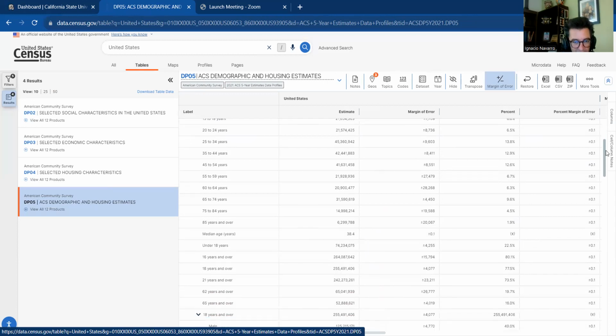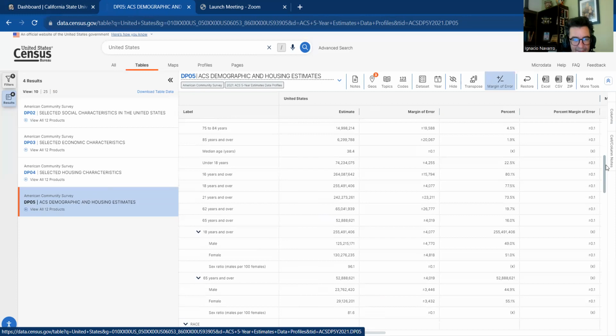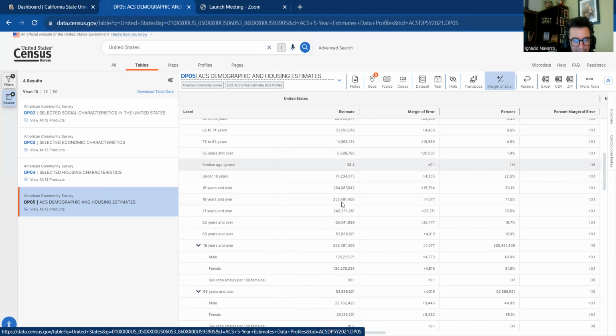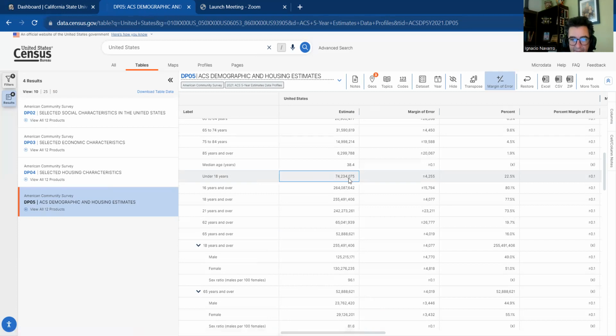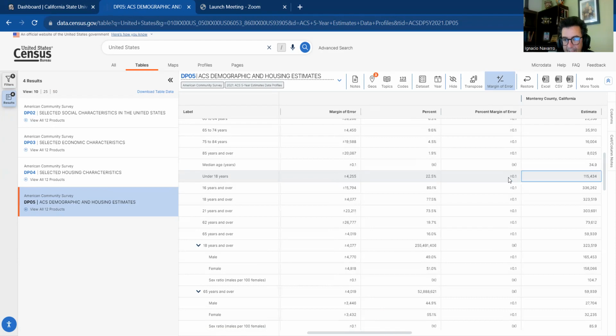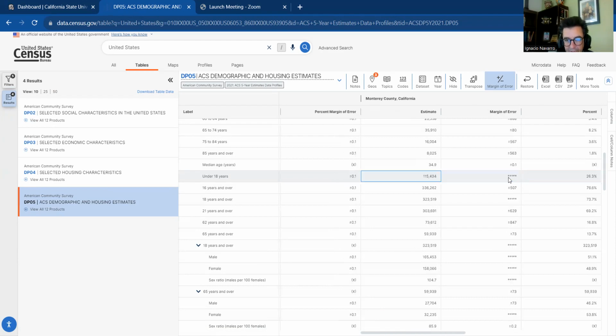Let's see the population under 18 years of age. So in the United States, it's 74 million children, and that's 22% of the population, right? That's under 18. In the county, it's 115,000 children, and that represents 26% of the population. That's higher than the United States as a whole, right?